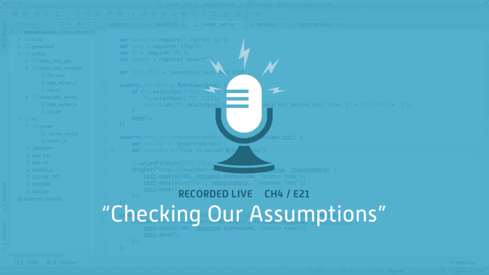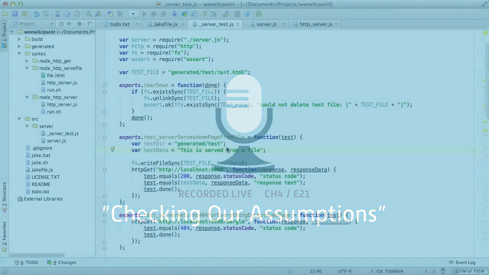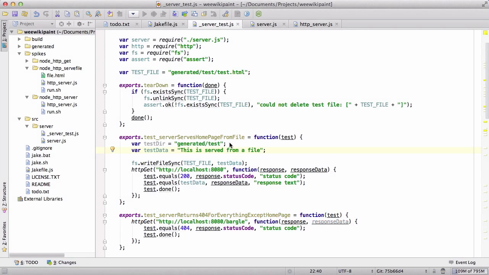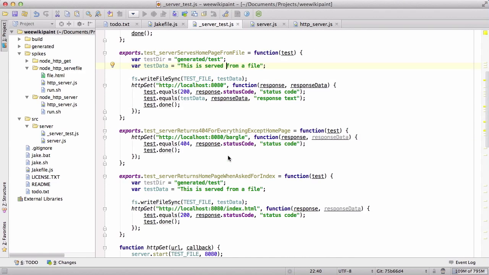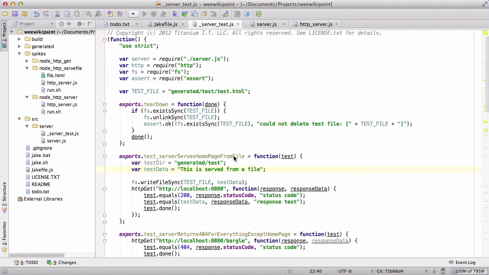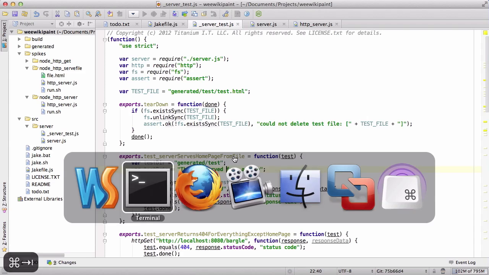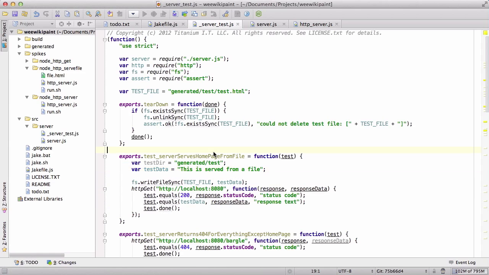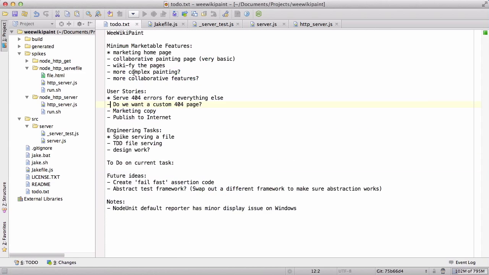I'm recording this on August 28th, 2012, and picking up right where we left off in the last episode, where we had just finished getting 404 working with our server. So now our little Node.js server will return a static home page and return a 404 error when you ask for anything else. So that is moving right along.